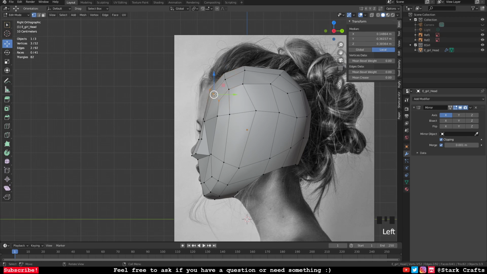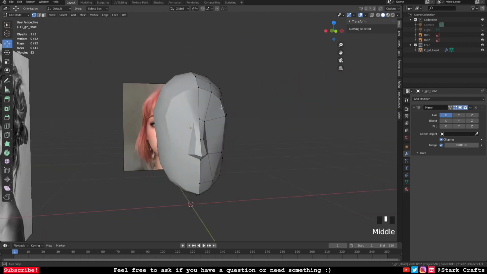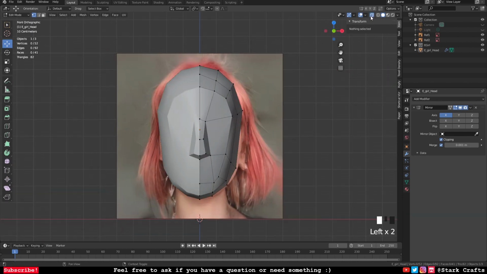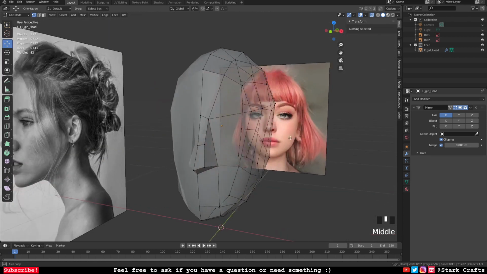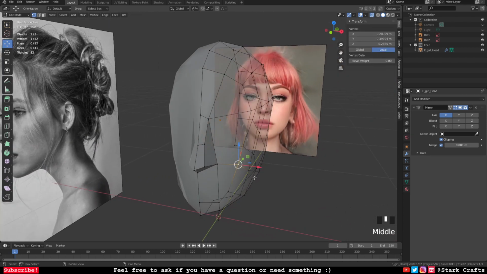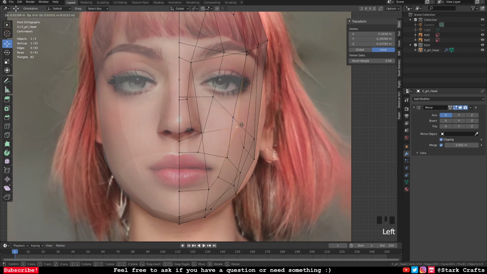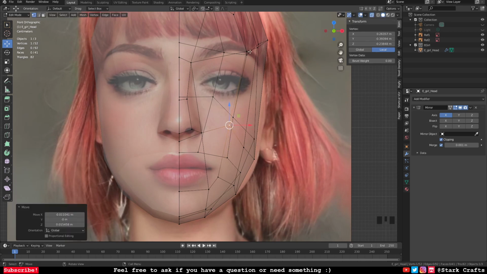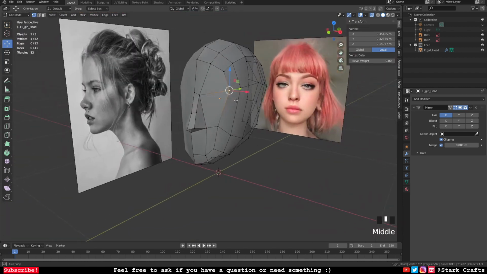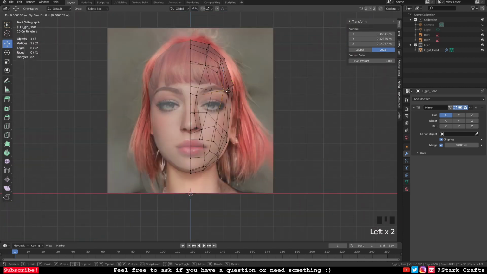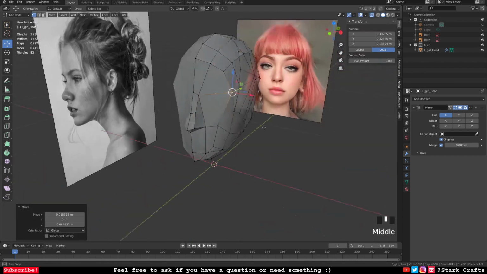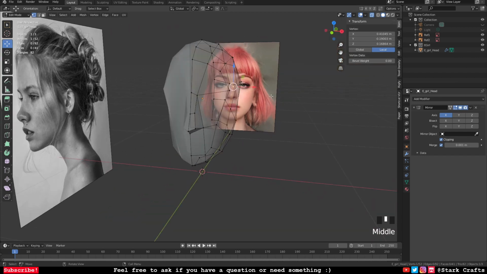Maybe we need to add, let's go back. Maybe we need to add another edge loop. But let's give it a look for now. This point here, which is here, you can see the shadow here. It's the cheekbone is here. So let's drag it to a good spot. And this point here, let's drag it a little bit more out. We have this sharp situation, so let's drag that one out too.